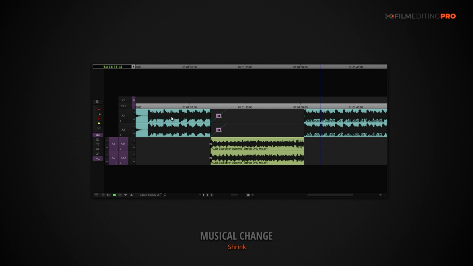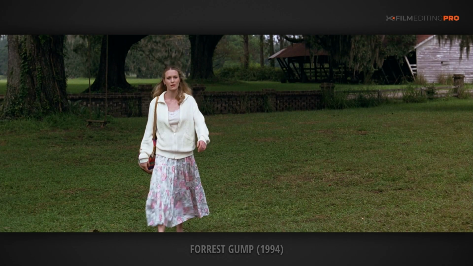Have a look at this example from Forrest Gump. It's a good example of an emotionally delivered line, the reaction to which is placed in the spotlight during a music shrink.